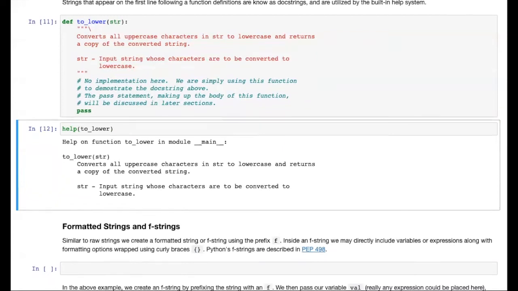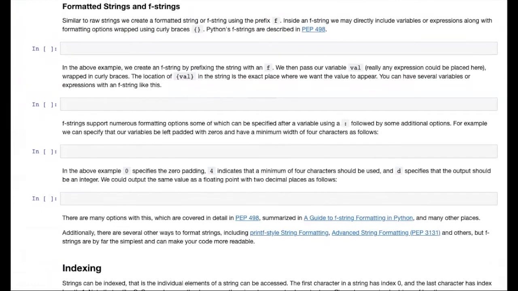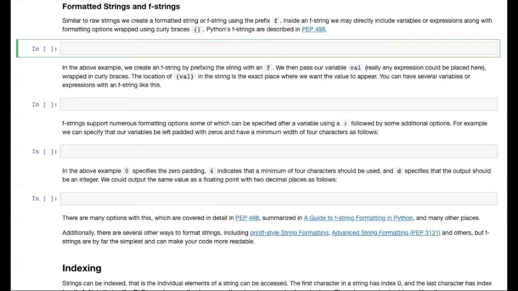To wrap up this video, I'd like to describe formatted strings. At some point, you will undoubtedly want to introduce some type of formatting to organize data in your strings. F strings are declared similar to raw strings, except they use the prefix F to denote that this is going to be a formatted string. Within an F string, we can include variables wrapped with curly braces, and when the F string is evaluated, those variables will be converted to their string representation.